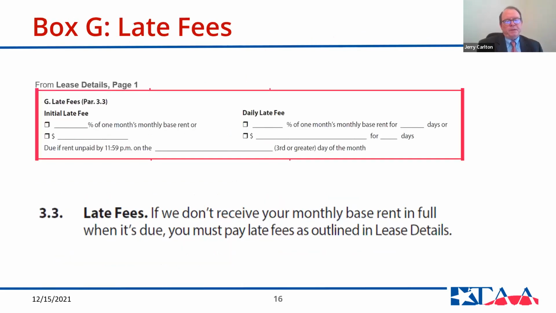Late fees. This provision is very similar to what's already in the lease. Paragraph 3.3 is in the text of the lease, not on the first page. Please note here that it says if we don't receive your monthly base rent in full, you must pay late fees as outlined in lease details. That's referring back to this box G. That's the late fees that are to be paid according to the lease details.